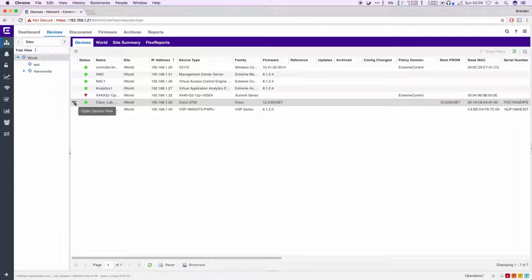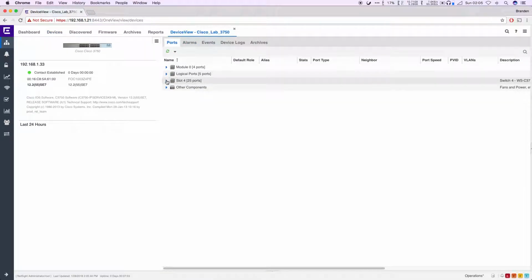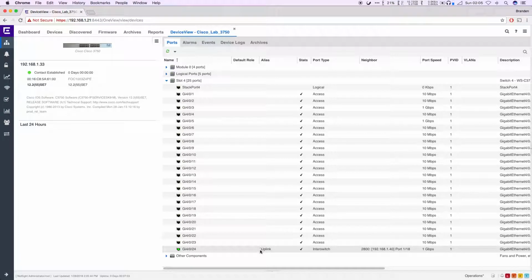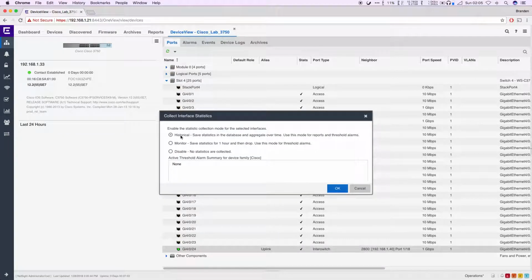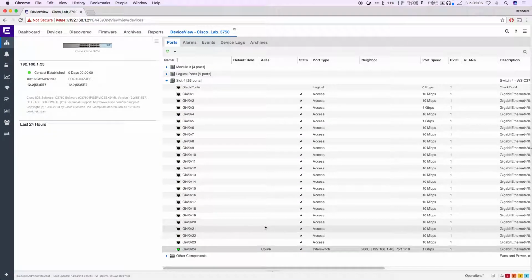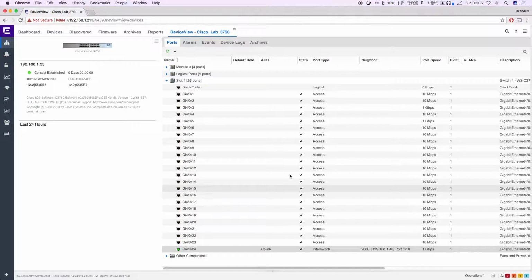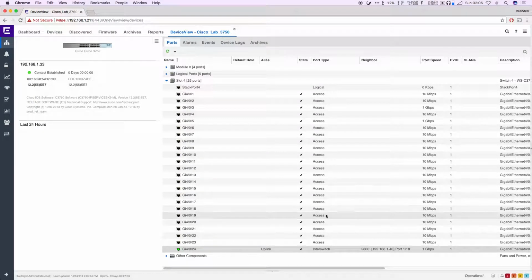If I open device view, I've got my port level information. There's all my stuff. There's my uplink port. I'll go ahead and collect device statistics here. Interface statistics historically. Oh, it's enabled by default, so that's good. Okay.